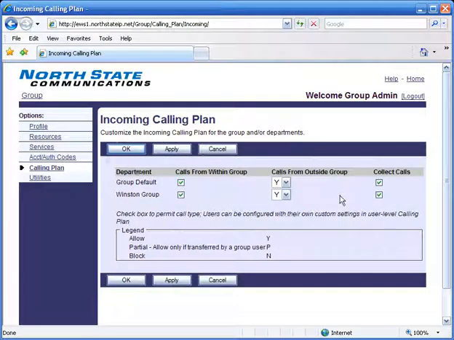Clicking on the feature link for Incoming Calling Plan enables you to allow or block certain types of incoming calls. By default, allowing calls from inside and outside the group is enabled and should not be changed. If you wish to allow callers to receive collect calls, you can enable the box and then click OK.